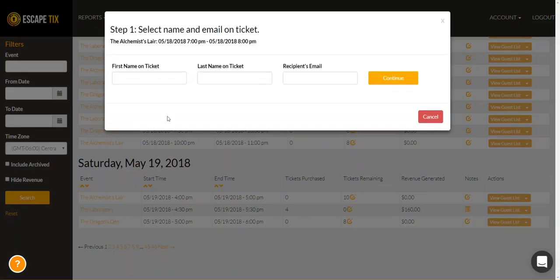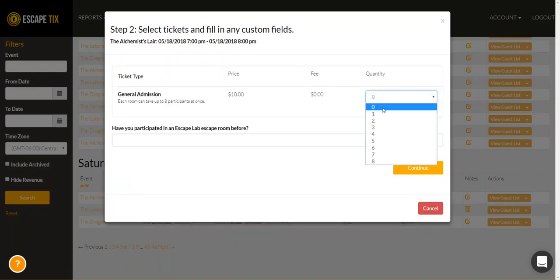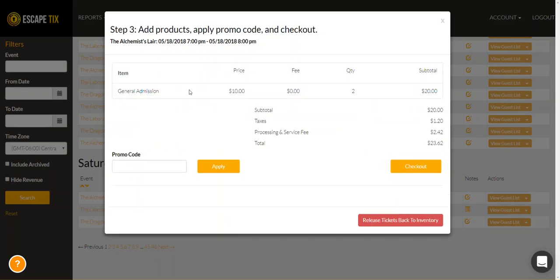So one, we can sell tickets. So if I want to sell tickets right from the back end, we can absolutely make that happen. I can just type in their details, hit continue. We can say how many tickets they want. We can answer the question here, click continue.